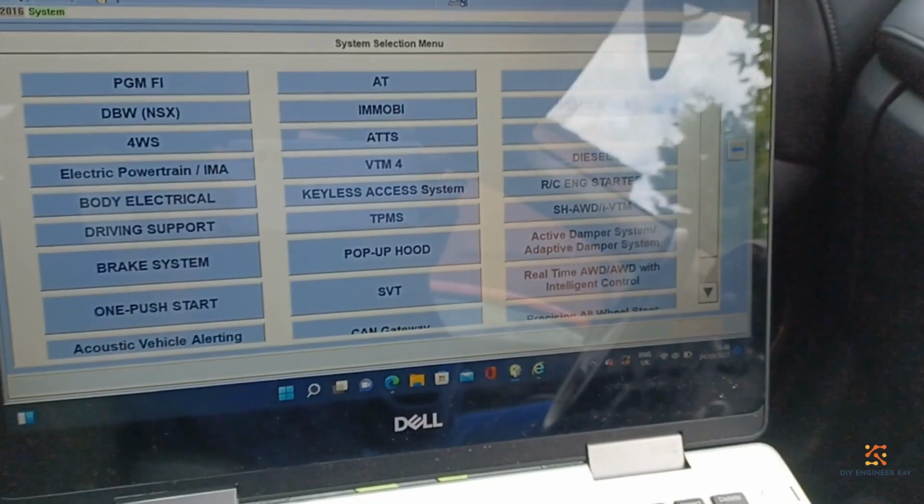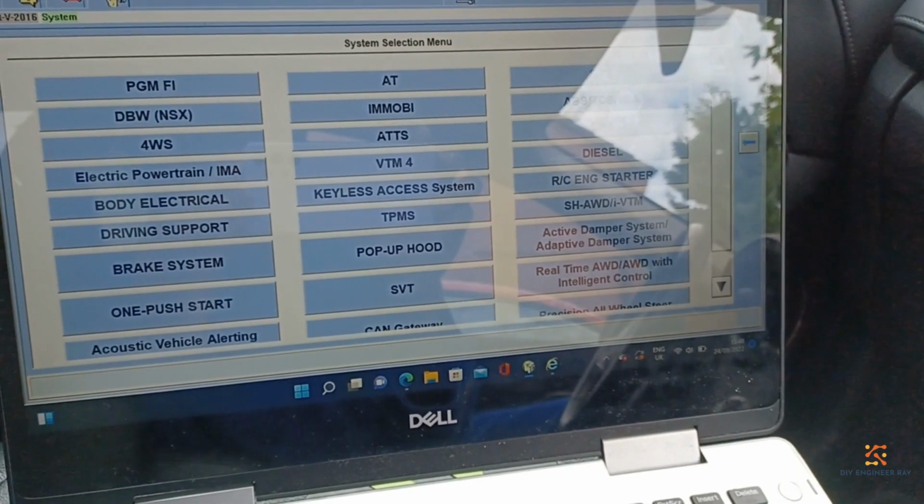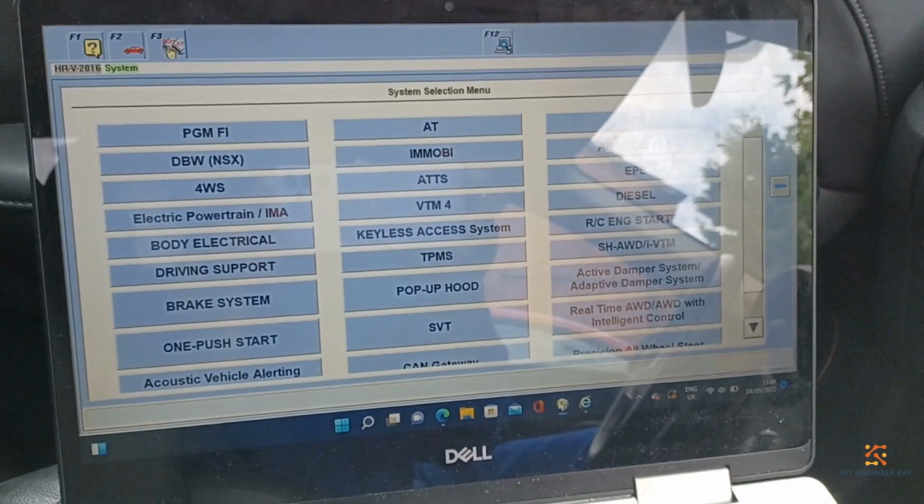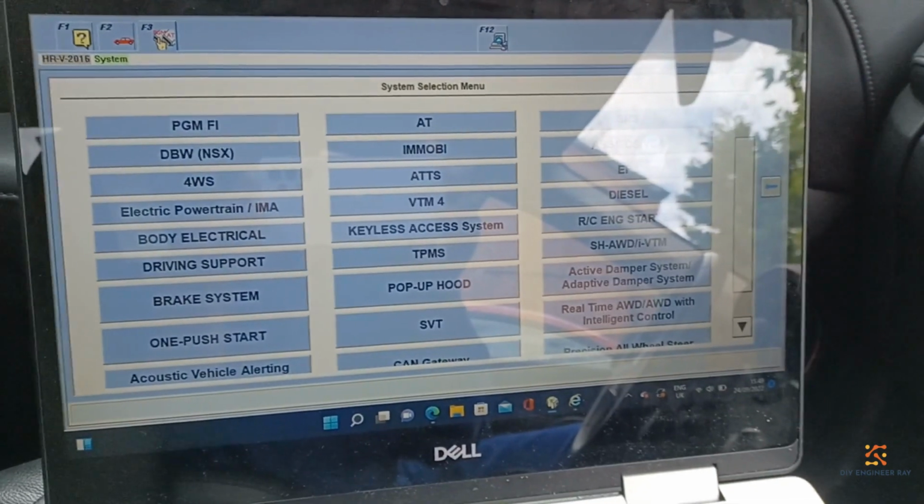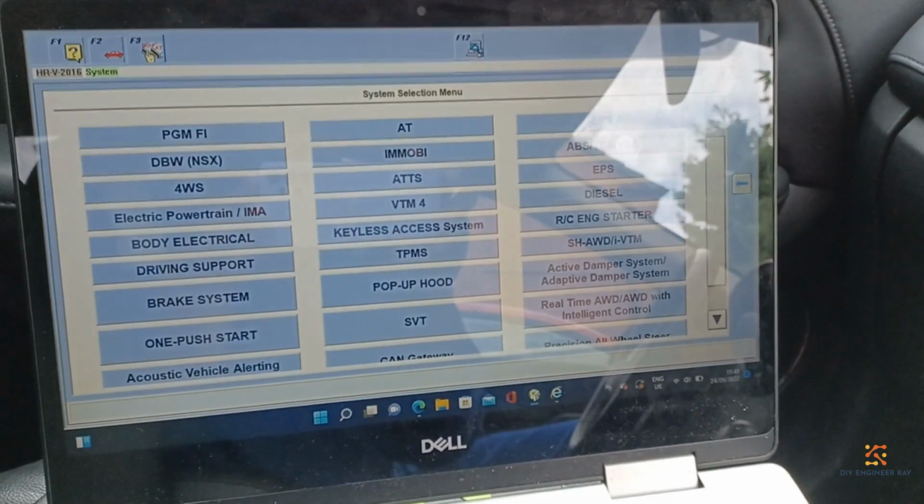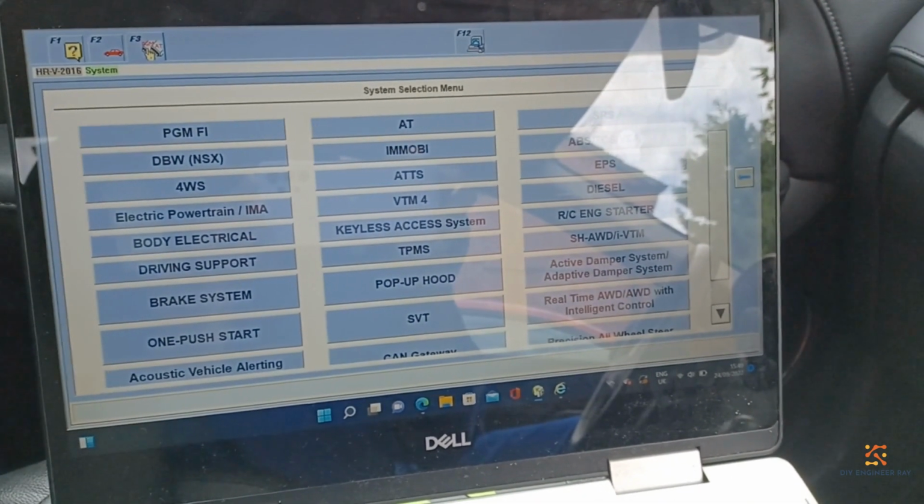The video was just to show you how to set up and use your Honda interface module as well as the software for connecting via the interface module to the car.